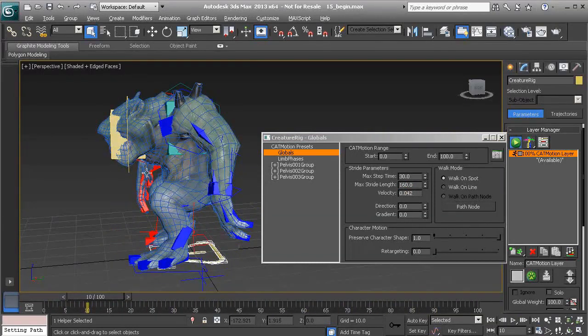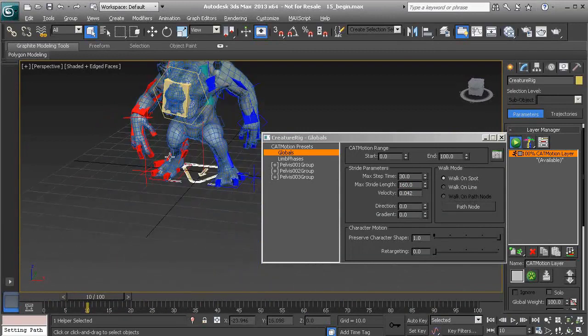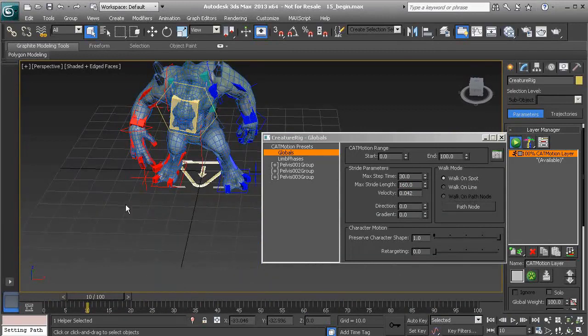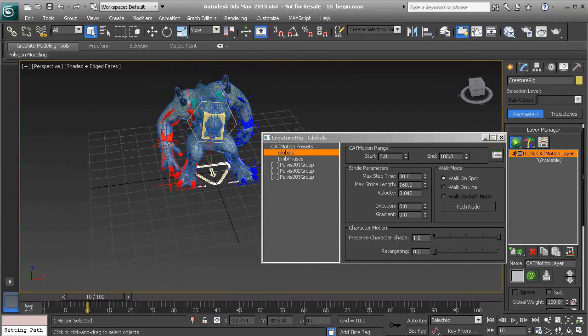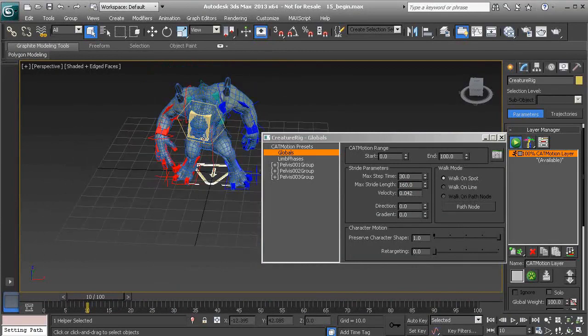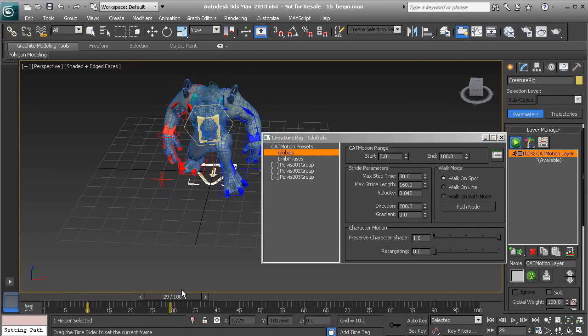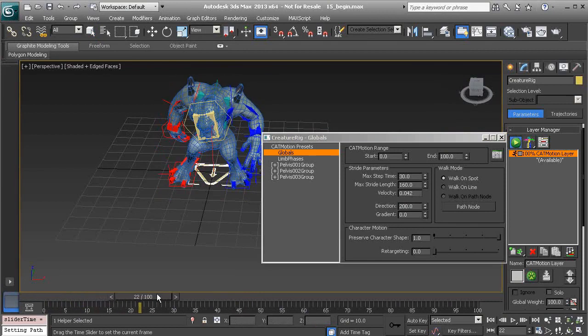Now, direction. This is a way to have our creature walk in a diagonal direction. It's not going to change the direction the creature faces. It's only its walk direction. So if I were to go ahead and set this to a high amount of, let's say, 200, you could see that the creature is now going to start walking in that direction diagonally.